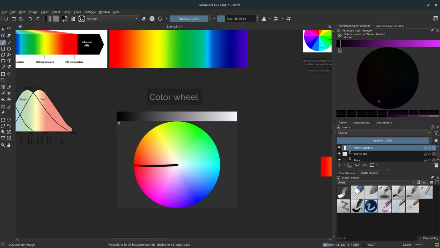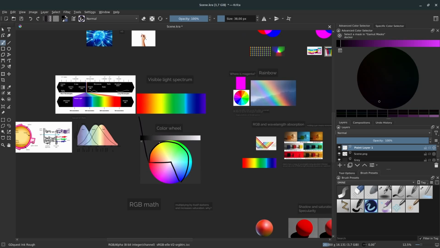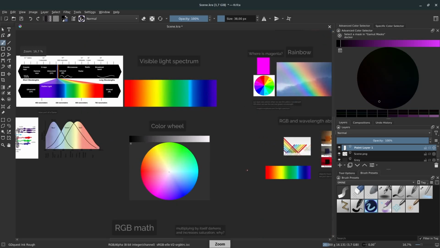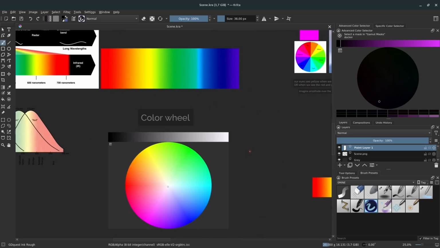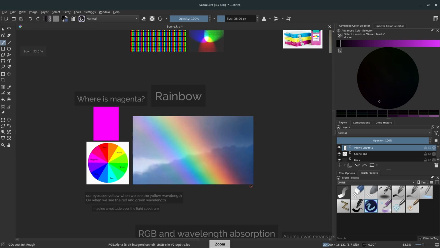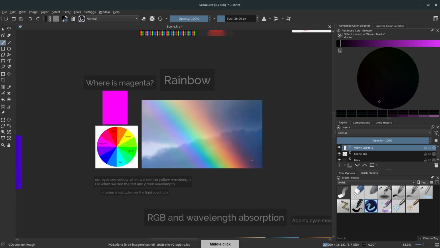So that is how the visible light spectrum wraps around to be the color wheel. And that's fantastic because we can apply all kinds of artistic theory to the color wheel. So moving on.